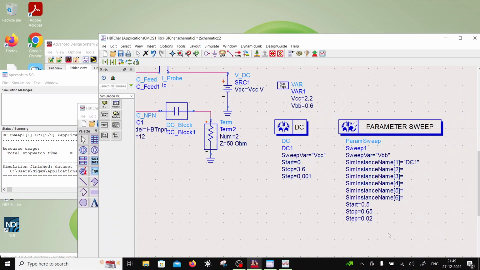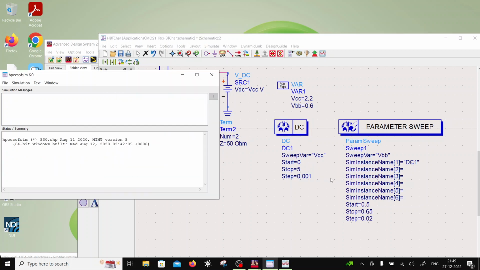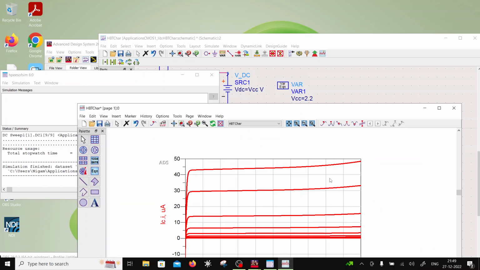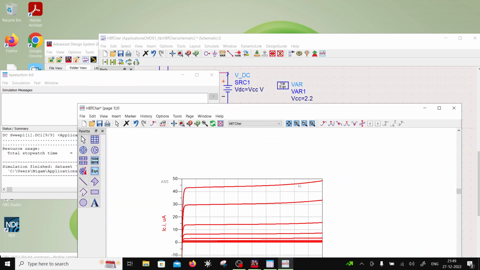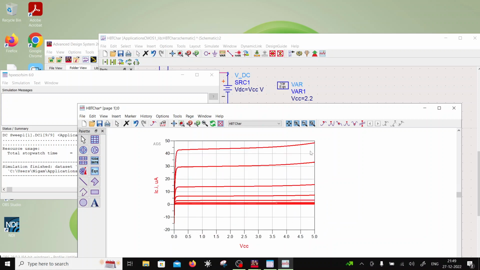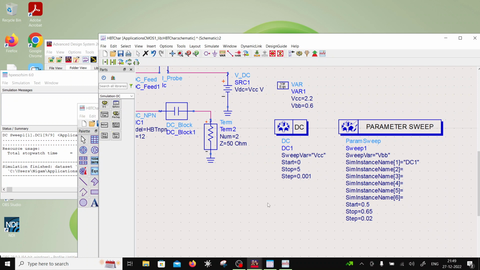Okay, I think let's go further up. Let's say we go up to 5 volts. How's that? Okay, now you are going to start seeing the breakdown. You are even up to 5 volts, you are going to start seeing the breakdown.